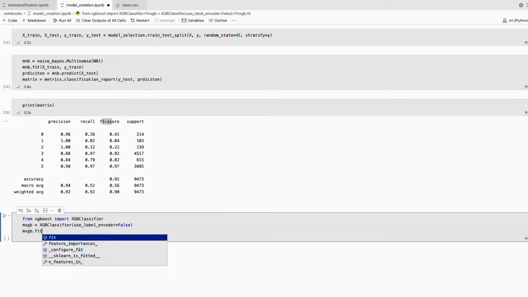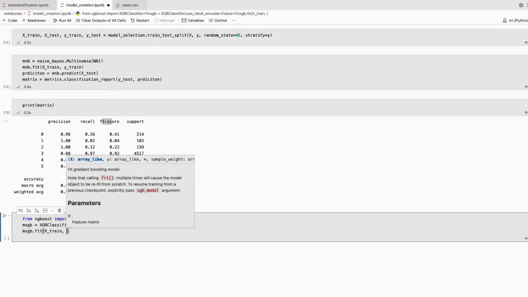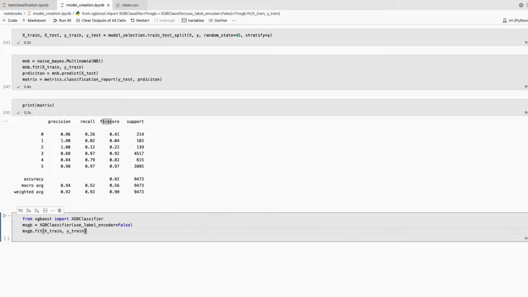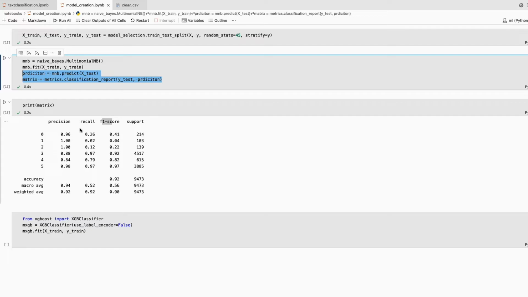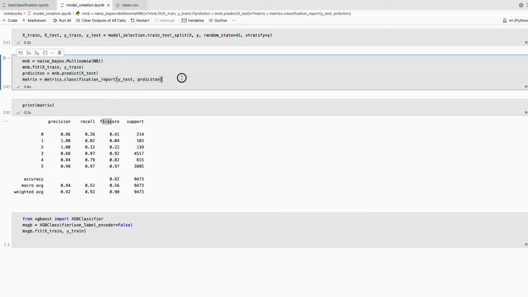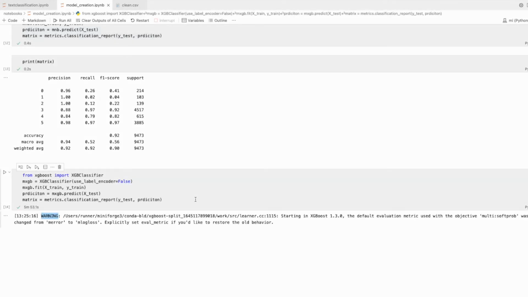So the same thing we will do here. We have to pass the x train data, then y train we have to pass, and again we can copy and paste the same thing. If we take this one and keep it here, let's see, now it's done. Let's see what the metrics are.